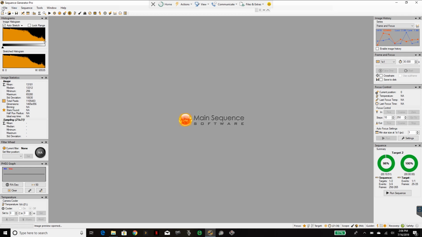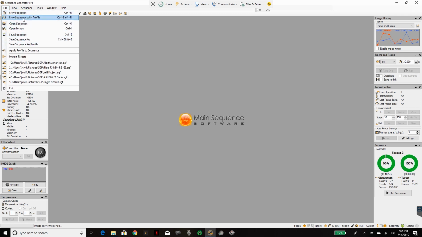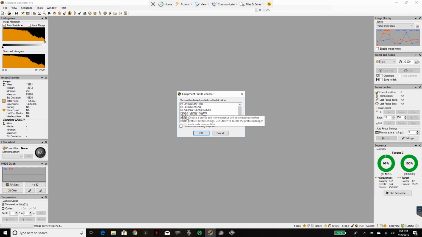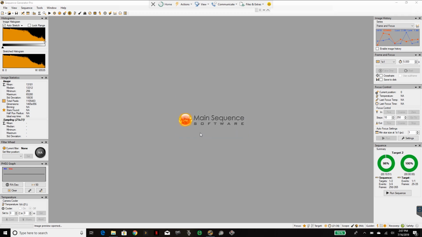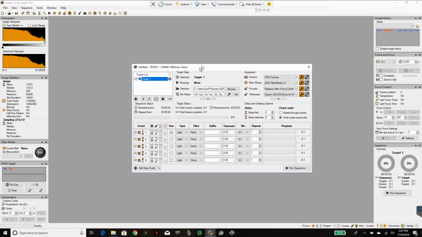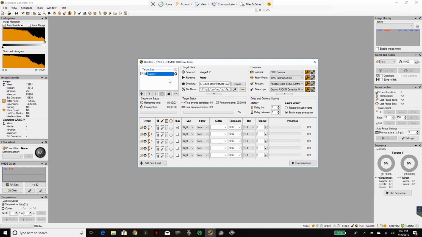So to start with, I'm going to go ahead and start a new sequence. And I'll say new sequence with profile. In my case, I have several different profiles set up for my telescope at different focal lengths or things like that. And for this particular project, I wanted to go with the f5 because I did want to get a moderate level of close-up on the different pieces of what we're going to be looking at here. So we'll go ahead and say the f5 one. Go ahead and click OK. And that's going to give me a nice blank sequence template here with the right hardware and that kind of thing.